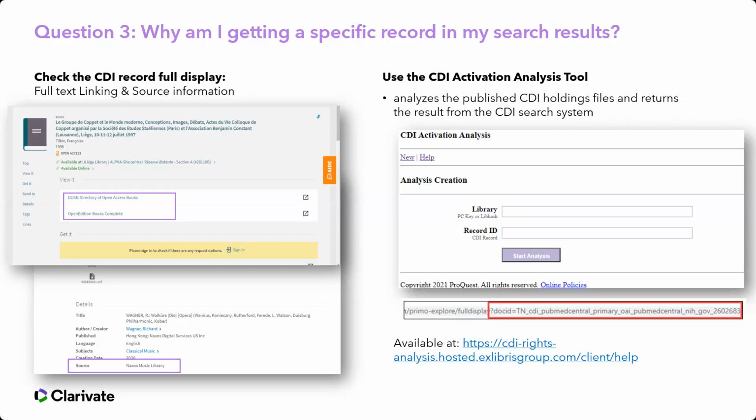The tools and tricks page for CDI also has all the explanation of what this tool is used for, what it can be used for, and how to use it. Also, there's help information available in the activation analysis tool. What you do need is your library identification, which is either a PC key for Primo customers or a lib hash for Summon customers, and the record ID. And the record ID for the record you can find again in the location bar in the full display. You can find doc ID equals, and that gives you the record ID.